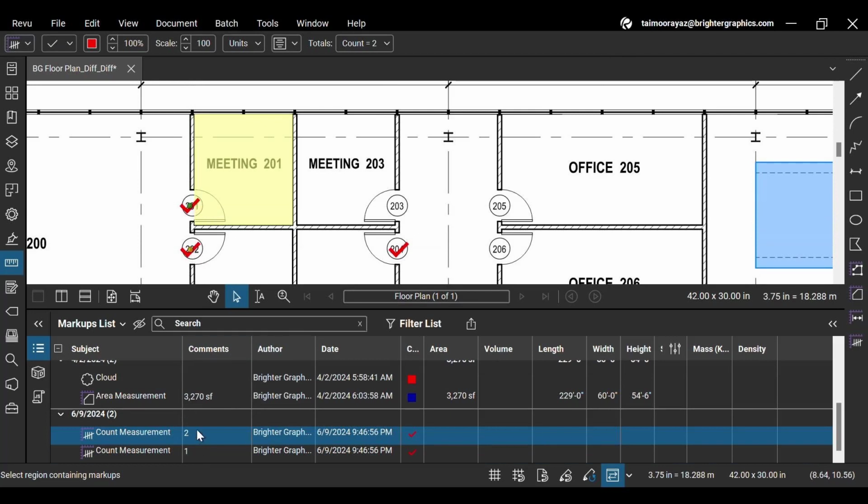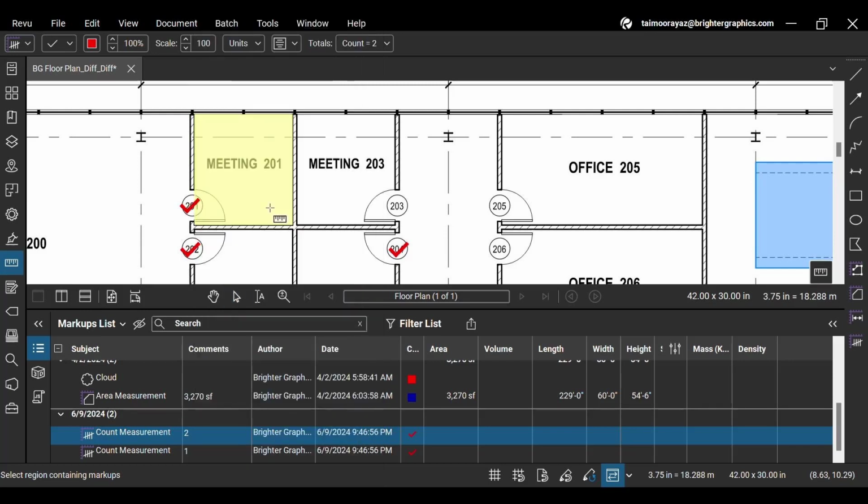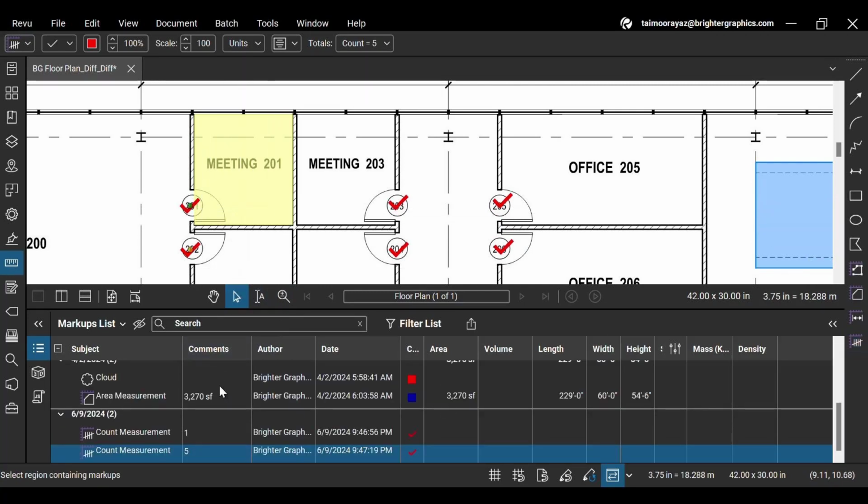You can restart the count from any count group to extend the count by right-clicking the count group and hitting the Resume Count option. Then continue with marking more counts. As you can see, the next three counts have been added to the group of two previous counts.